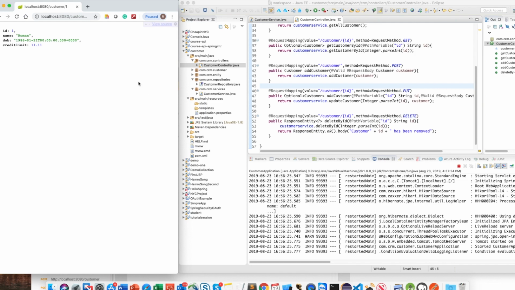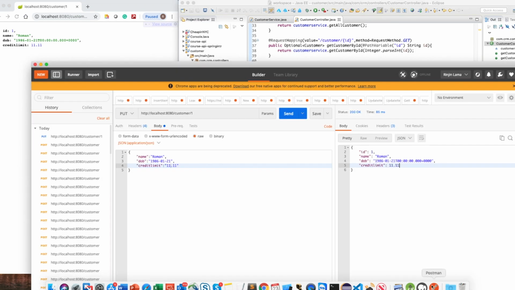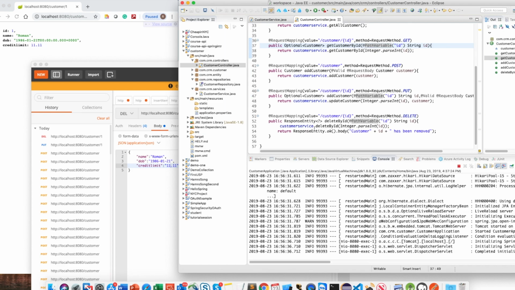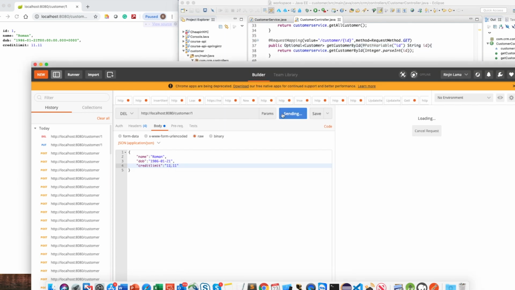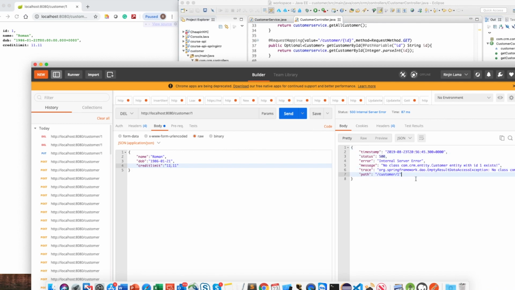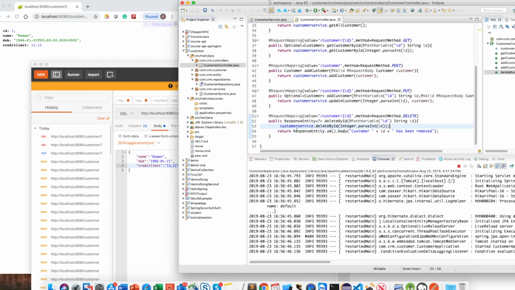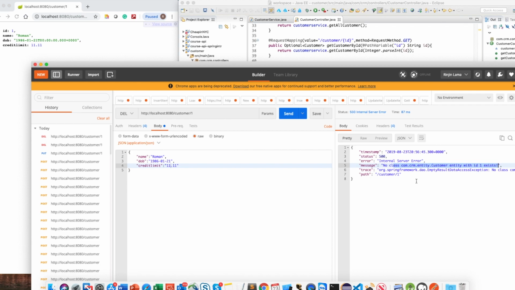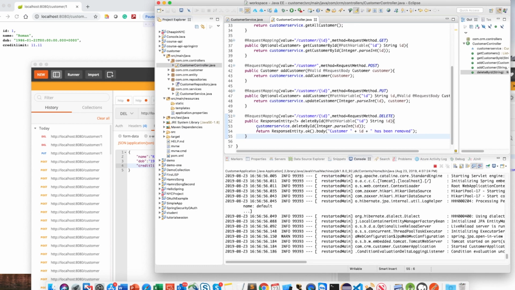Okay, now let's try to remove this customer. Instead of put, delete customer. Okay, customer one has been removed. If I do the get again, it will give me the error. It will not find it. No class for this entity has been found. I think that's good enough. It also gives me the 500 server error, which is okay.